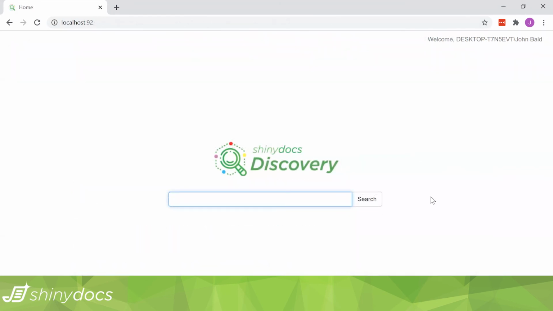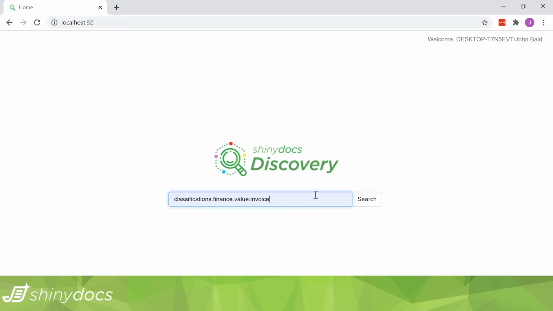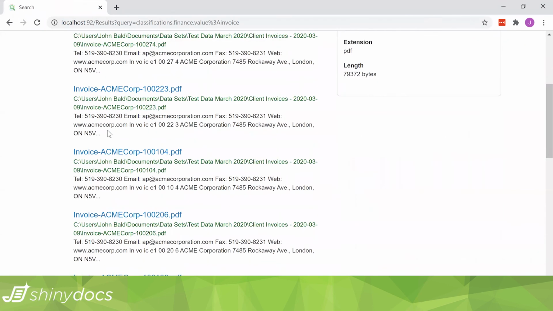As the data management of an organization enhances documents with custom metadata such as classification, you can use this metadata as well to search for files. So we're going to enter classifications.finance.value and a value of invoice. And as you can see, it has returned all the documents that have the metadata classification of invoice.